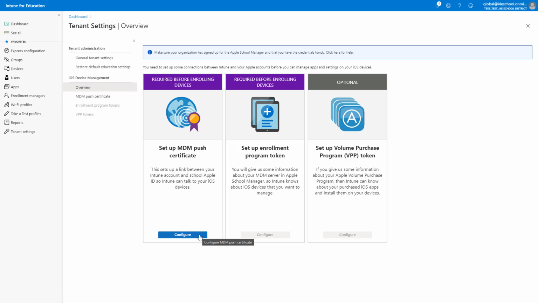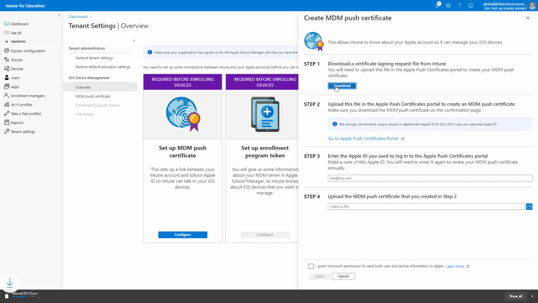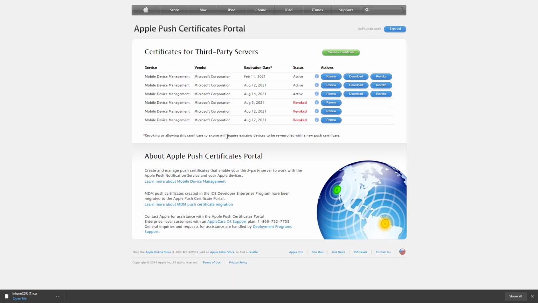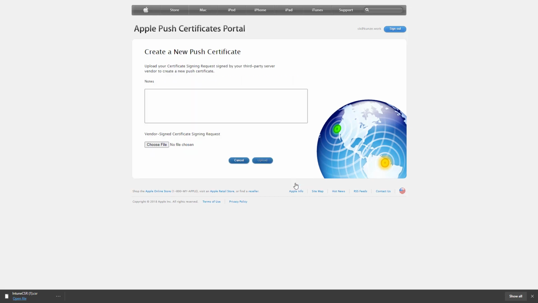Click Configure. The first step is to download a certificate from Intune. This certificate is used to upload in the Apple Push Certificates portal to create an MDM push certificate. Once you download the certificate, click the link to go to the Apple Push Certificates portal. Once signed into this portal, click Create a Certificate, agree to the terms of use, select the certificate you downloaded from Intune, and click Upload.